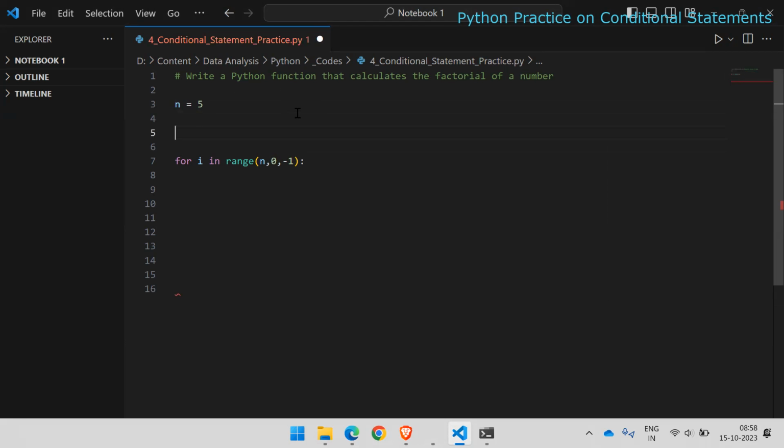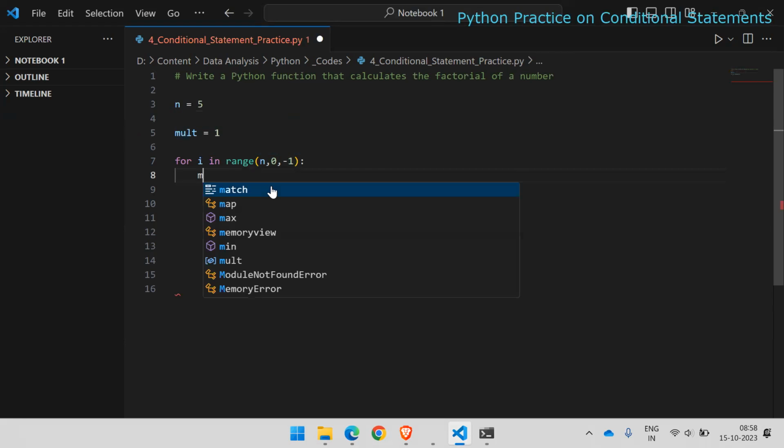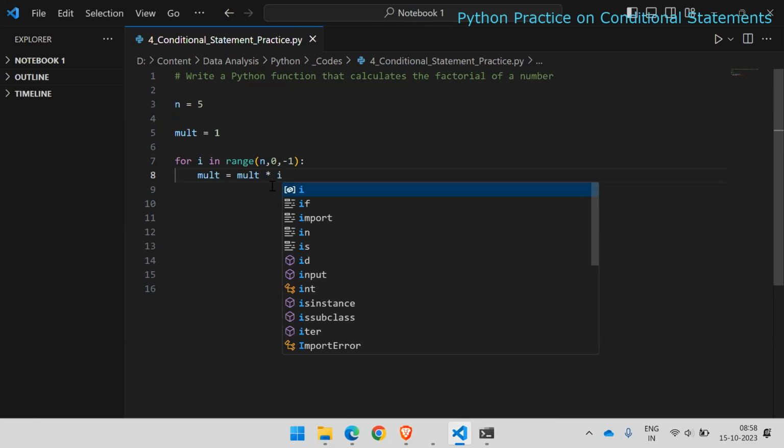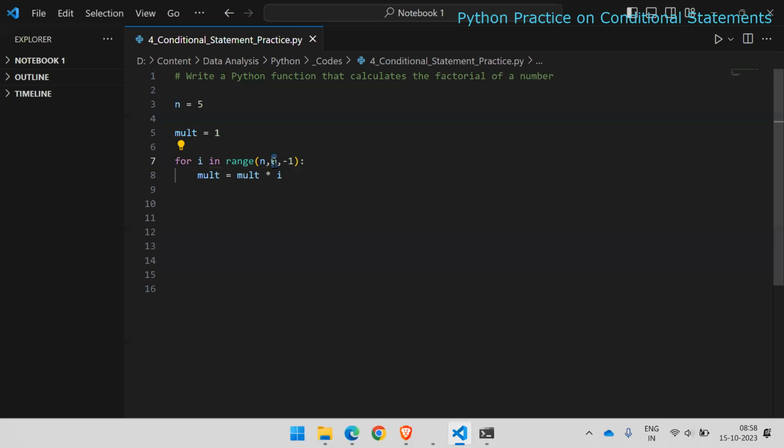So I will say mulch, because we have to do the multiplication here. You cannot use 0 for the multiplication, because we are going to multiply, and for every iteration I'm going to update the value of mulch. So mulch is equal to mulch times i. Mulch stands for multiplication. Zero will not come into the picture because it is an upper bound, and the upper bound will not be considered in Python. So you will get the result that you want.